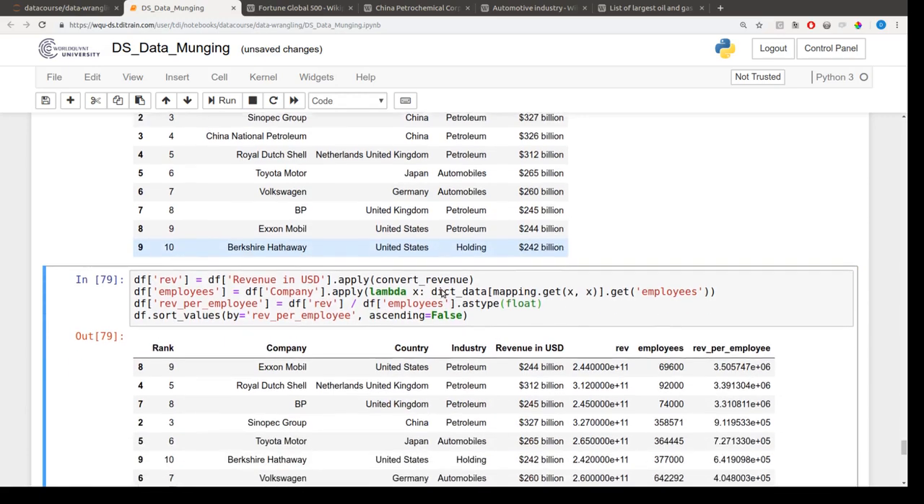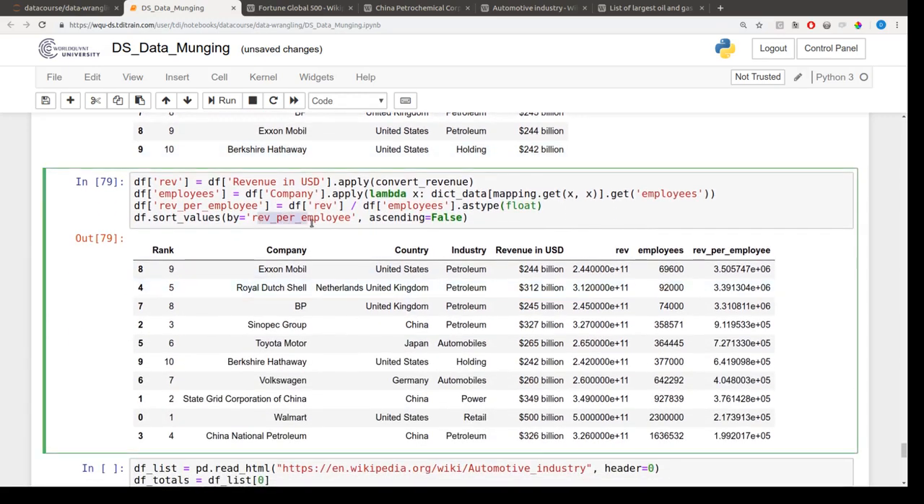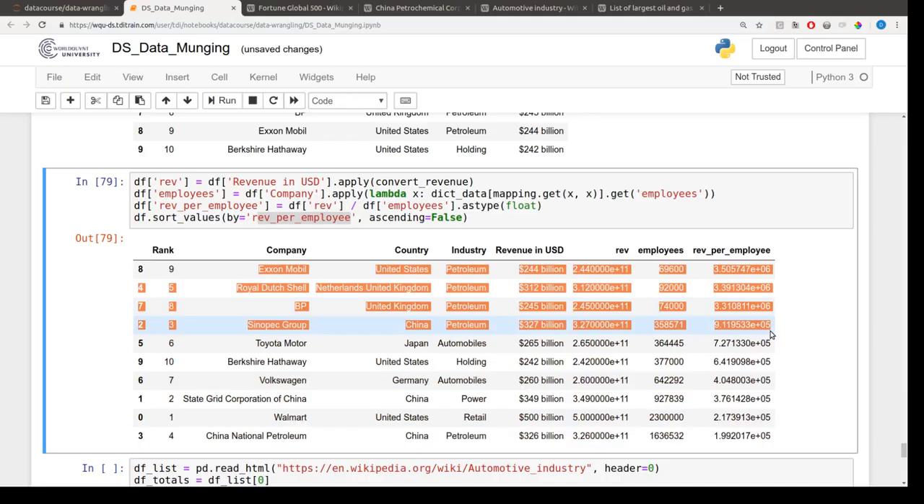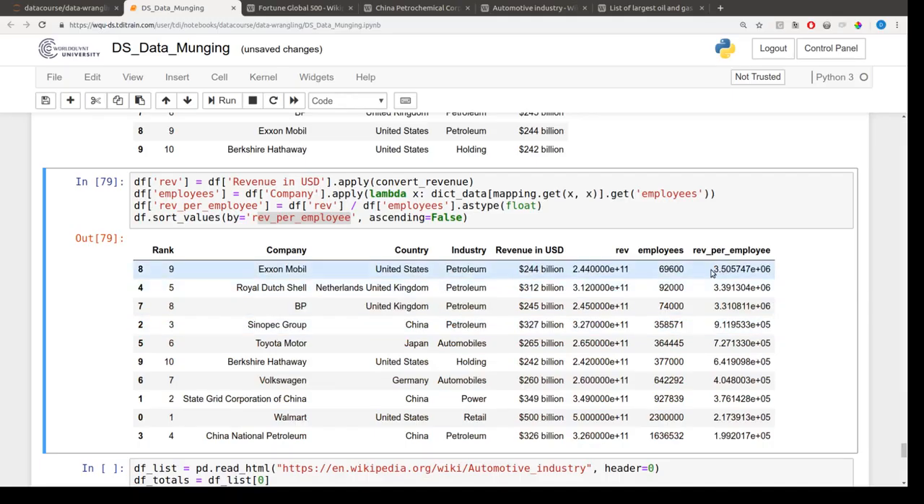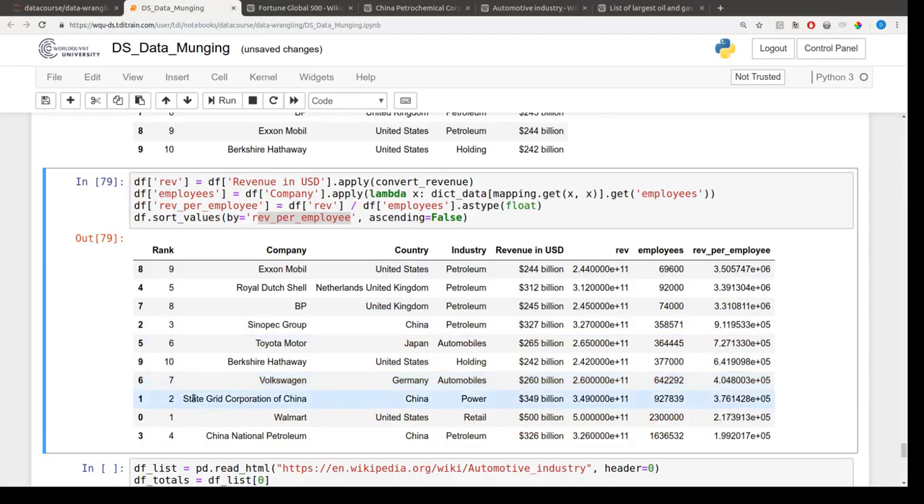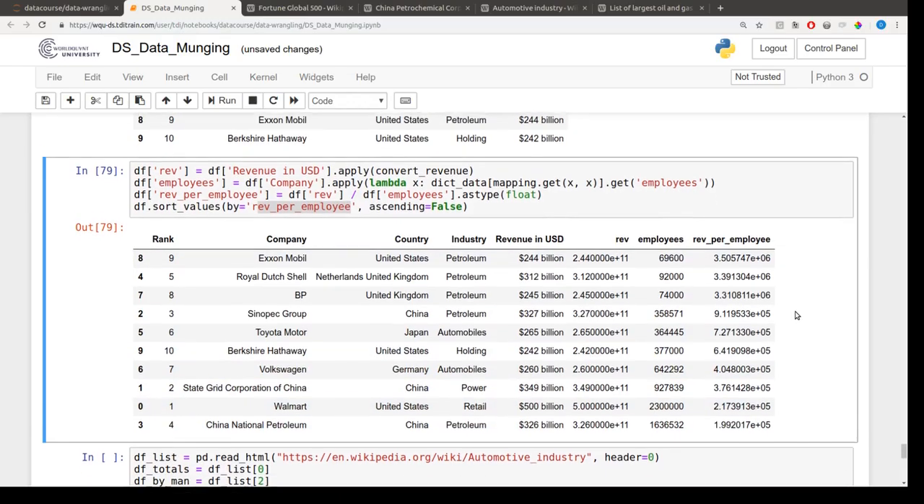And by sorting the data frame by the revenue per employee, we see again what we noticed before, that these petroleum companies sit at the top in terms of revenue per employee, followed by automobile companies, and then generally a mix of companies from other industries.